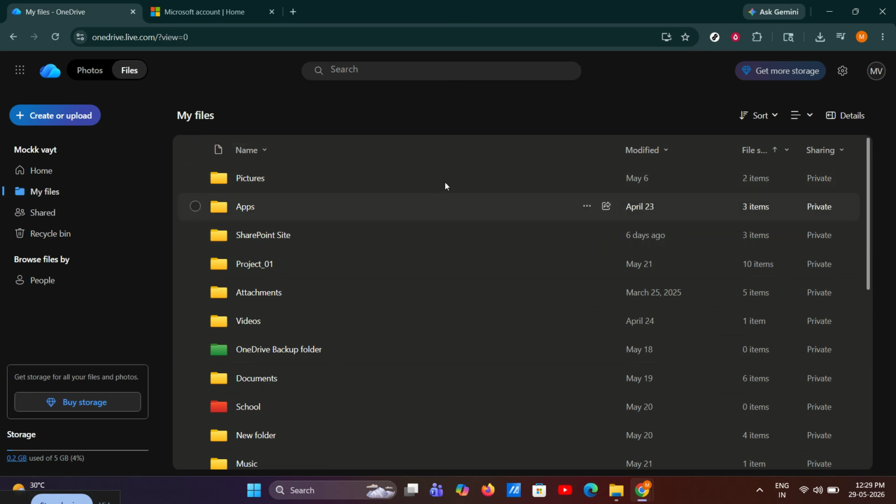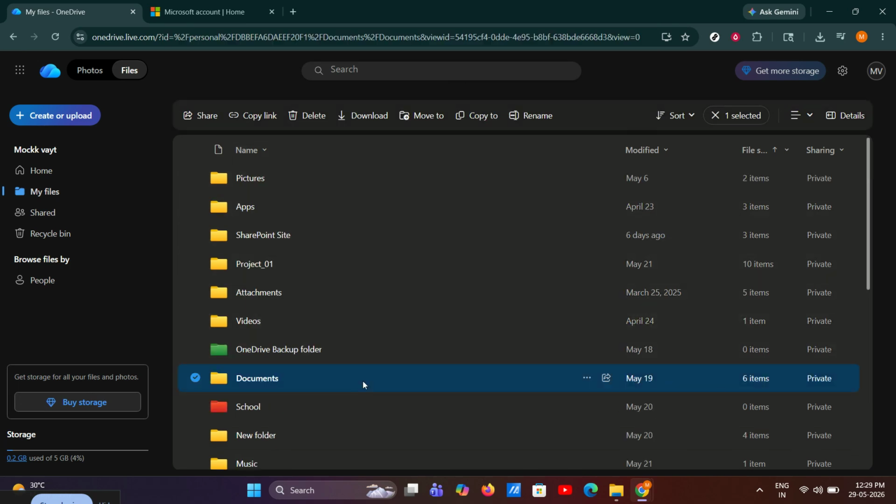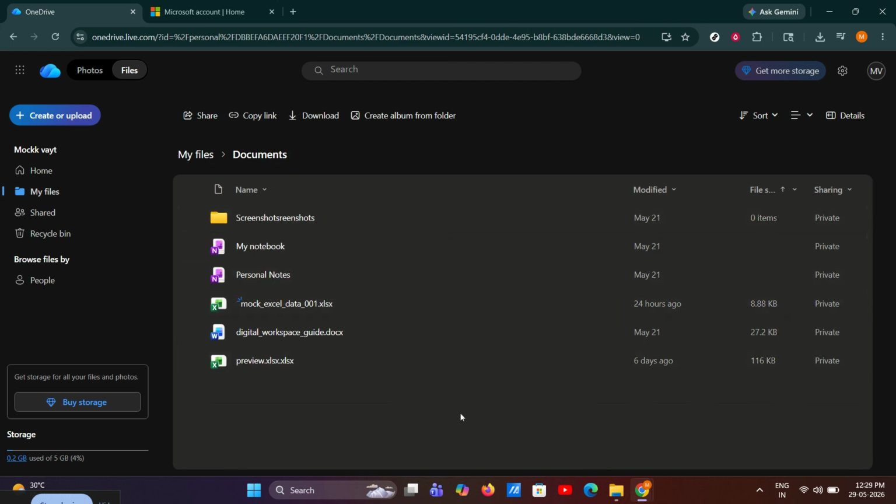Next, open the folder where you want to upload the file. You can choose an existing folder if you want to keep things organized, or stay in the main area if you want the file stored at the top level. Taking a second to choose the right folder now will make it much easier to find and manage your files later. Now look for the Upload button at the top of the screen.